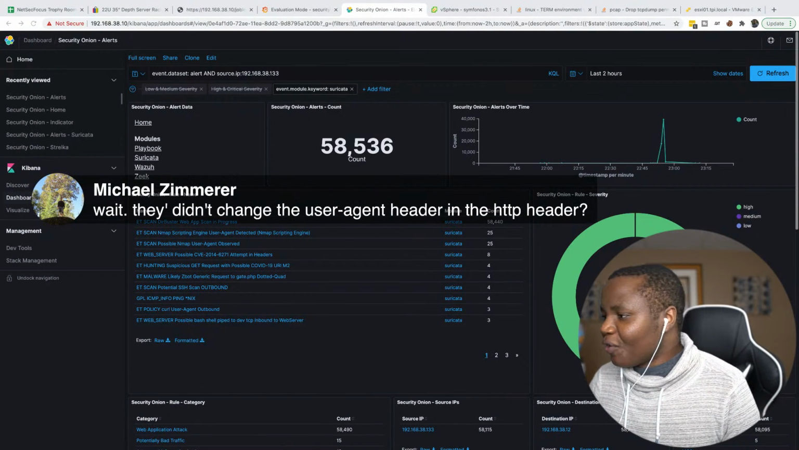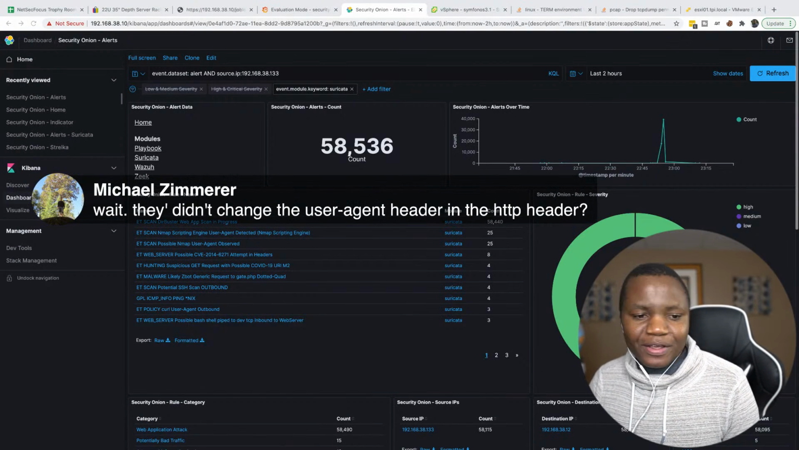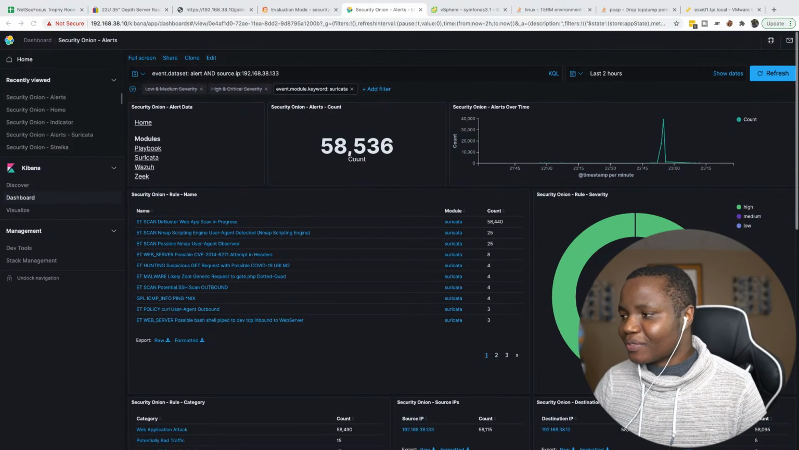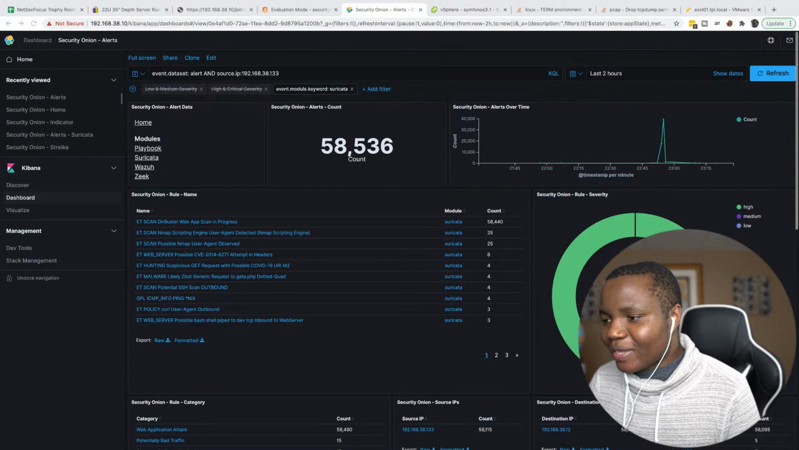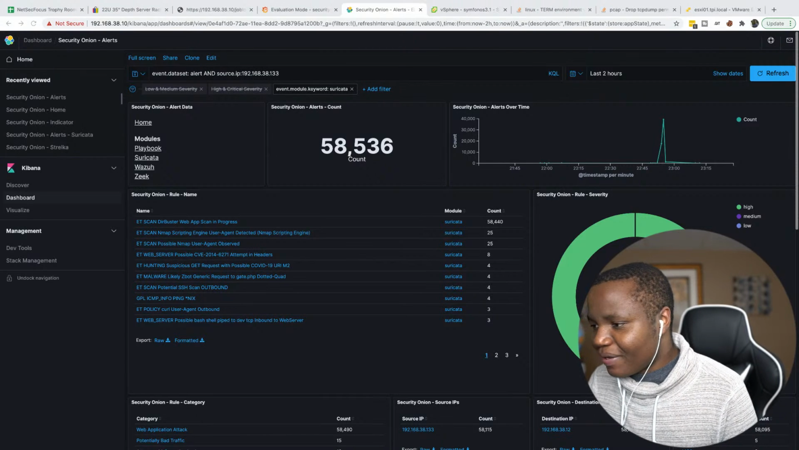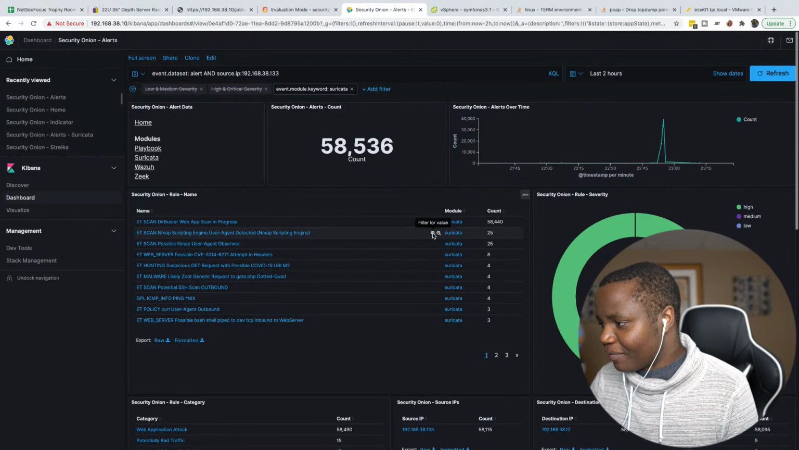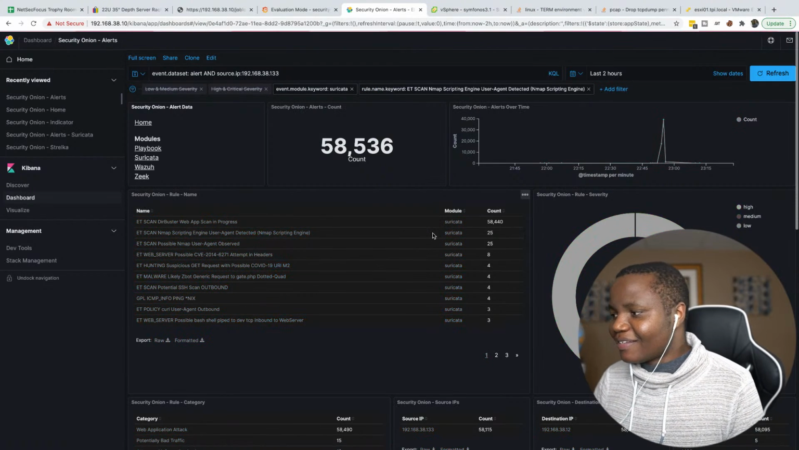Michael, I think you're referring to my dirbuster. Yeah, they didn't. Can you believe that they're just running dirbuster with that user agent? So yeah, let's look at Nmap. We caught Nmap by its name. Nmap was called by name by Security Onion.